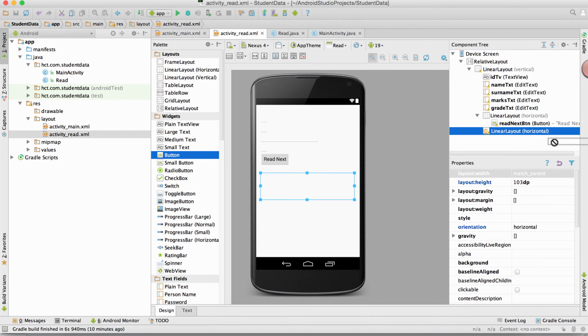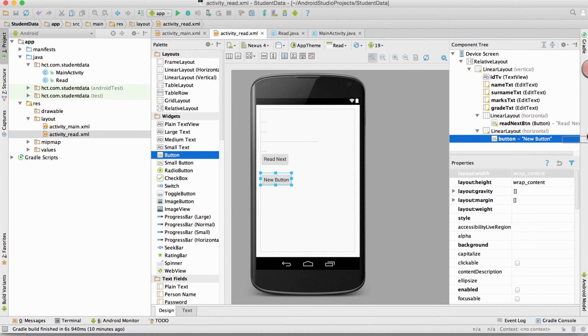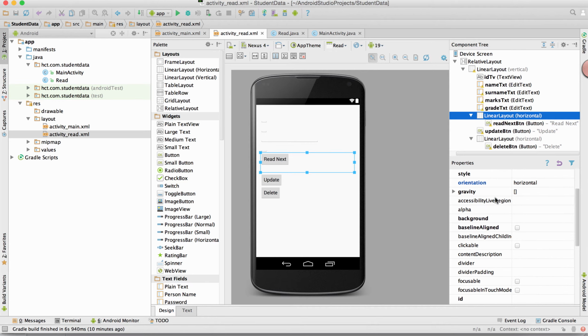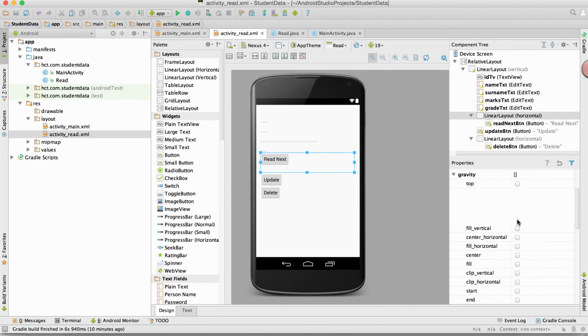So I'm gonna add two buttons again on top of it. This button is update btn, and this one is delete btn. Okay, so I'm gonna save this. If you want to put these in the center, obviously you go to the layout gravity, and you say center vertical will be vertically centered, center horizontal will be horizontally centered too. And if you want both of these in one click, you just click on center.